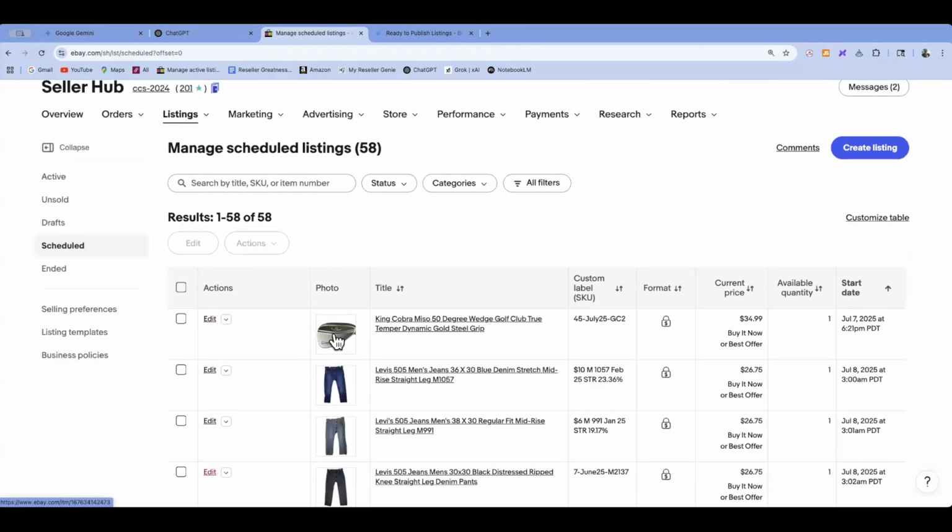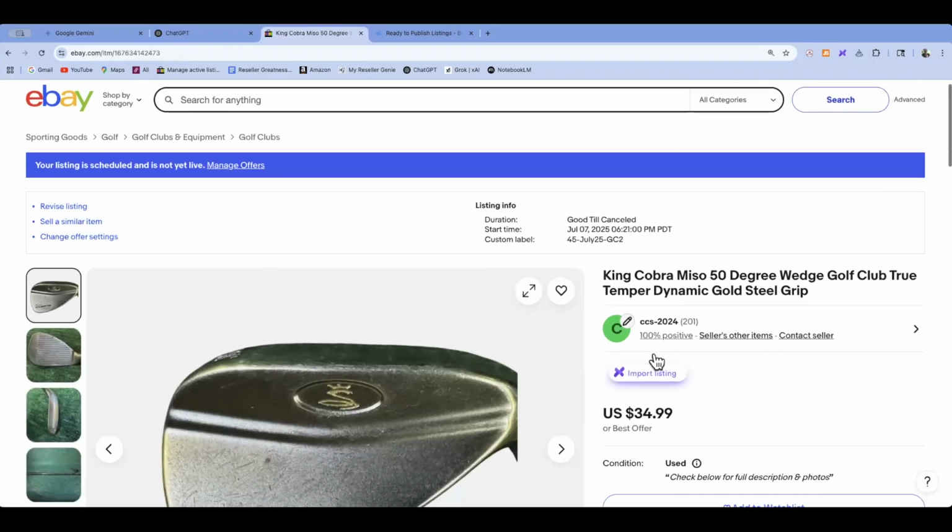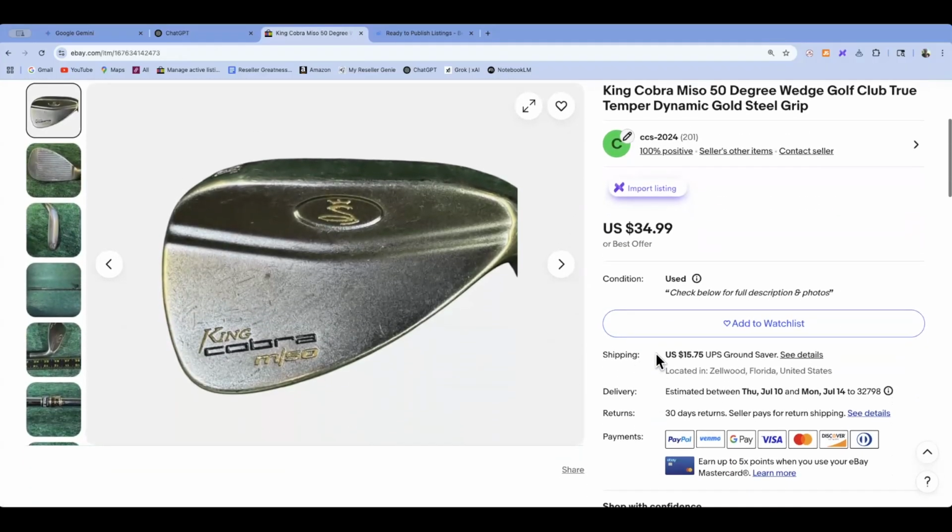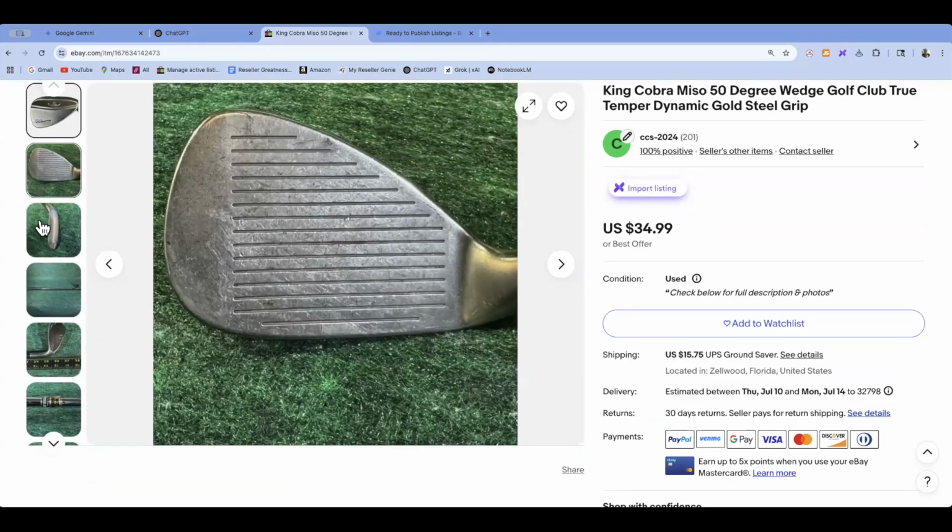There's the club. Oh, I took the background off. I'll have to upload the picture again. But there it is.